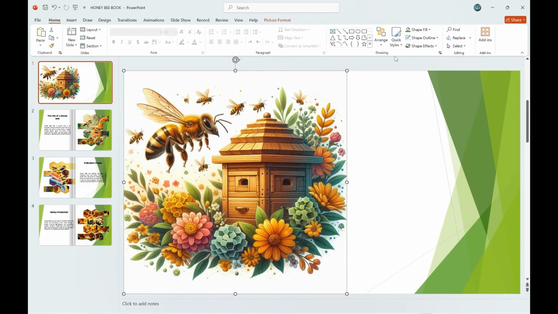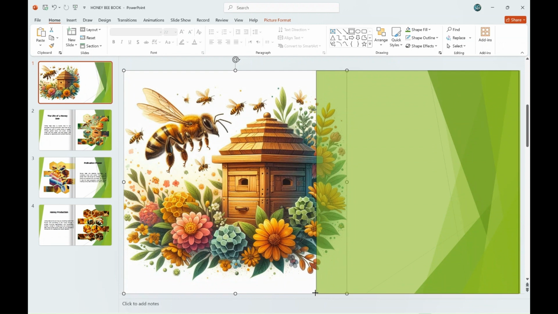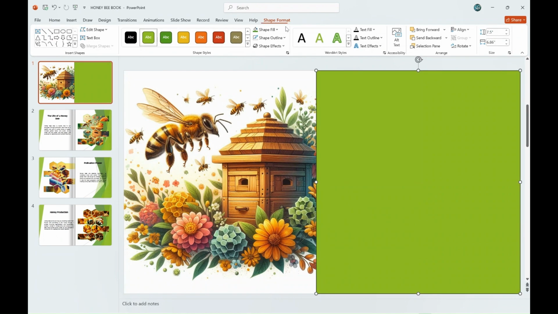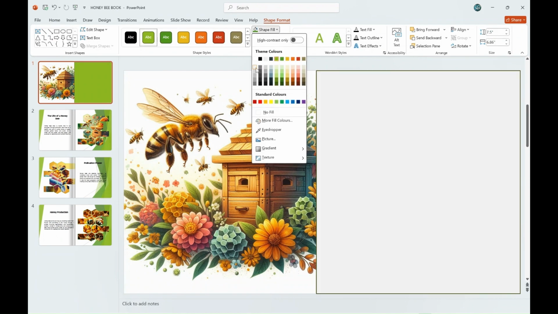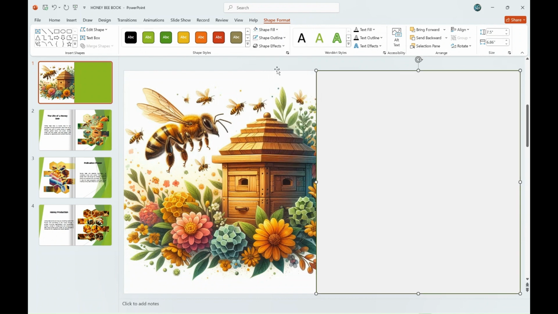Under the Home tab, select the rectangle shape and draw it on the right side of the slide, ensuring it fills the vertical space and slightly overlaps the image on the left. In the Shape Format tab, choose Shape Fill and set the color to white, background 1, darker 5%.